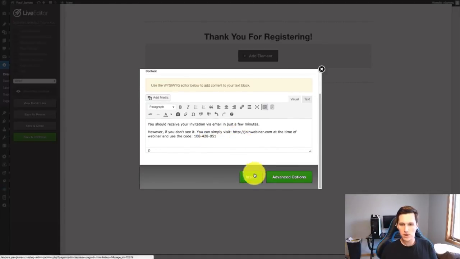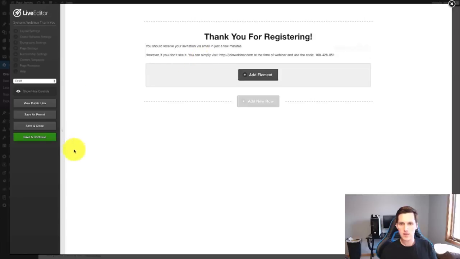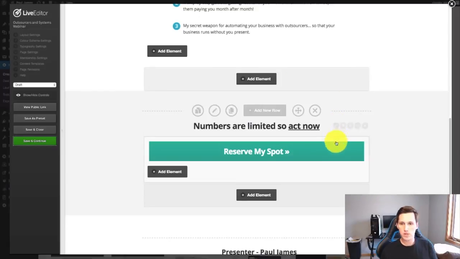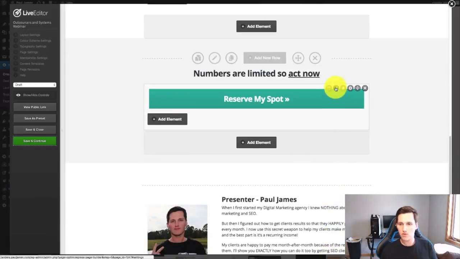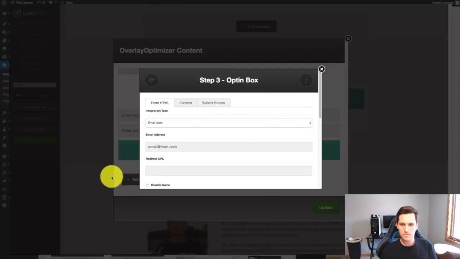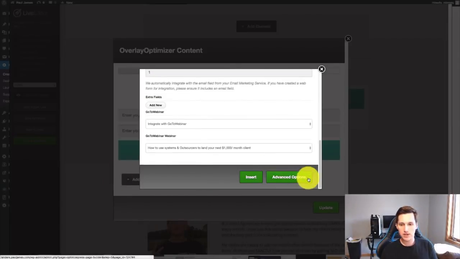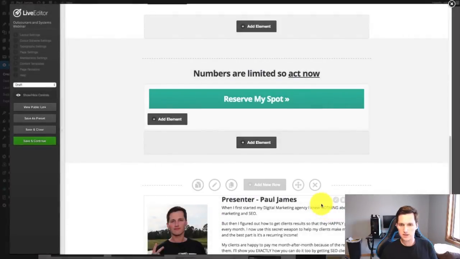All right. So there we have it. We're going to insert that, and that's our thank you page. We can make sure this is set for publish and hit save and close. Okay, so let's go back into both of these opt-in forms and add that in. So right here where it says redirect URL, I'm just going to put that in, and then I'm going to hit insert. All right, done.